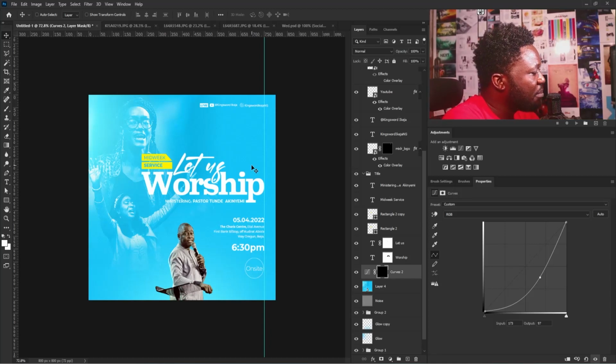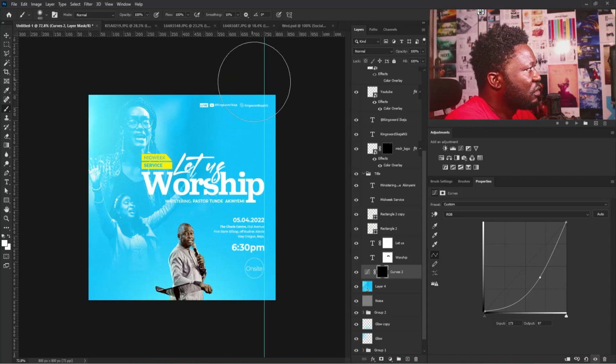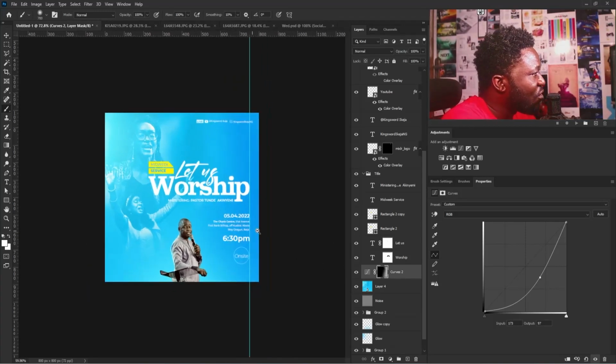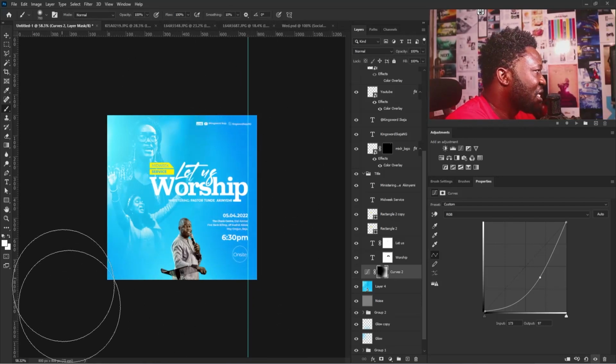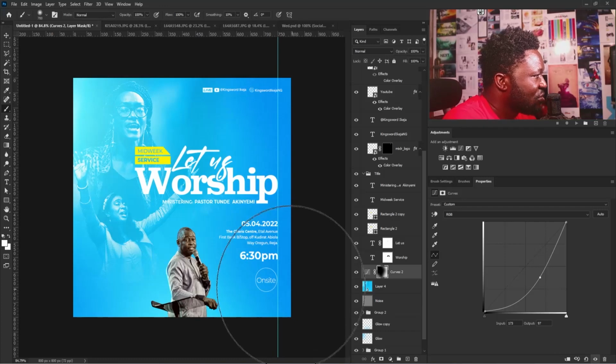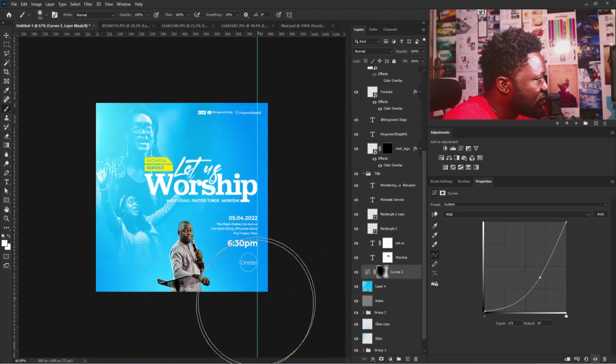So I'm going to select my brush tool and increase my brush size and just gently take this out from here. I mean, add the curve, sorry. You should add the curve, not take this out. So I'm going to just add the curve back to the scene like so.